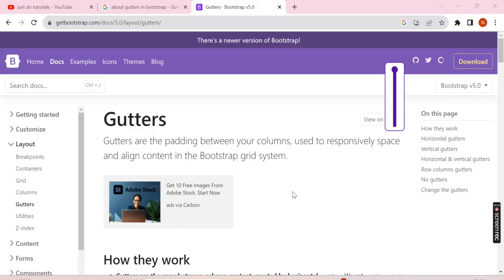Hello. Now we are going to discuss gutters. So, what are gutters in Bootstrap? Sometimes we see gaps between two columns or three columns, and sometimes we see gaps between vertical columns. Those are called gutters.